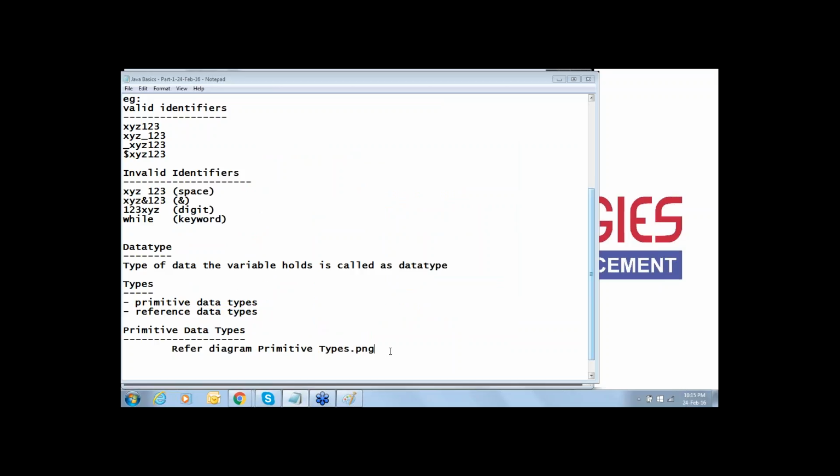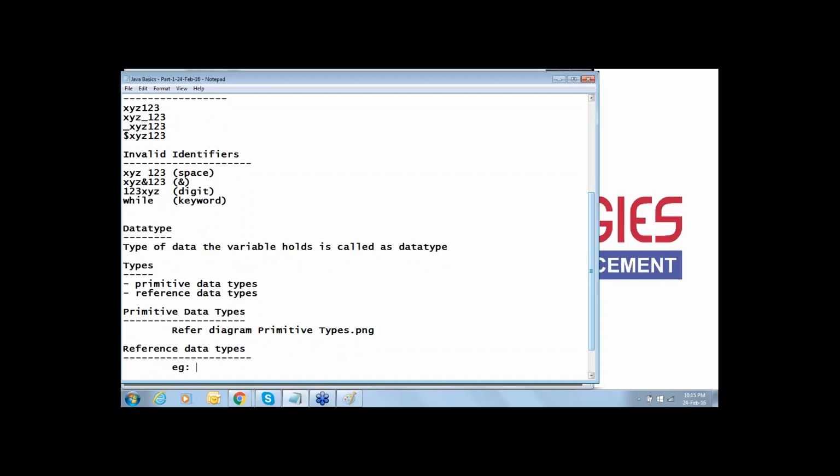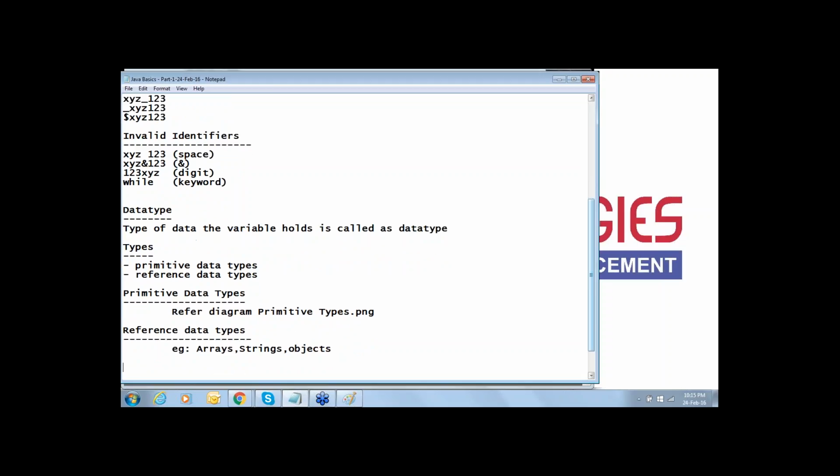Reference types. Other than the primitive types, all remaining are reference types. Examples: arrays, strings, and objects. Arrays, strings and objects come under reference types in Java.